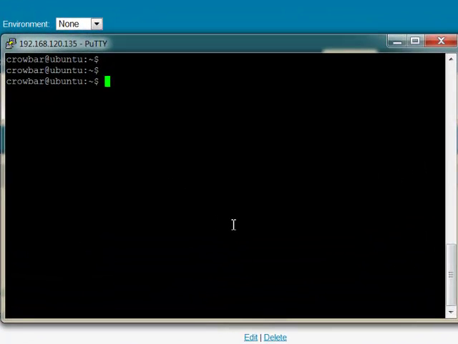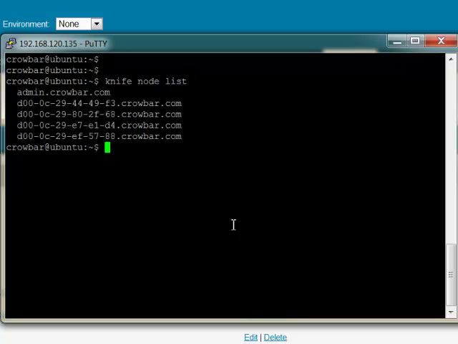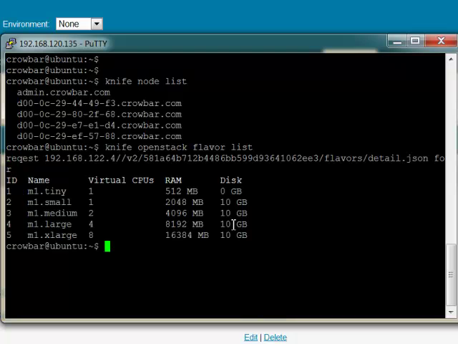And so if I do a Knife node list, this node list is going to show me the node list of the Crowbar servers in Chef, right? That's what Chef's managing. This is my node list. Okay. If I turn around and say Knife OpenStack, using Matt Ray's OpenStack plugins, right, which is then based on Fog, I can come in and I can say I want the flavor list. I'll show you what a flavor list is in a second.